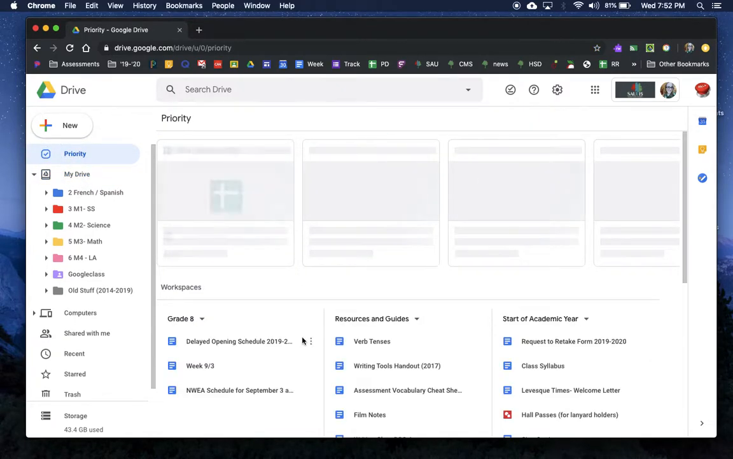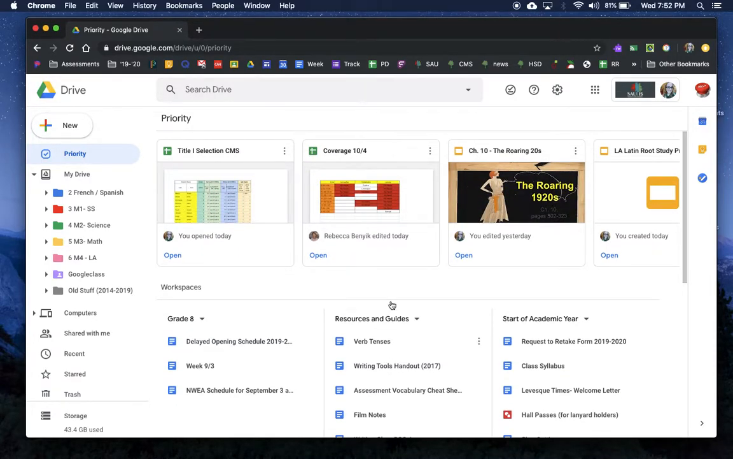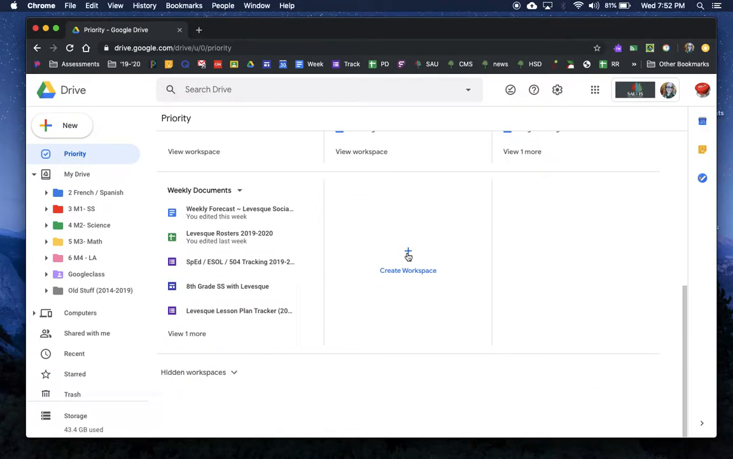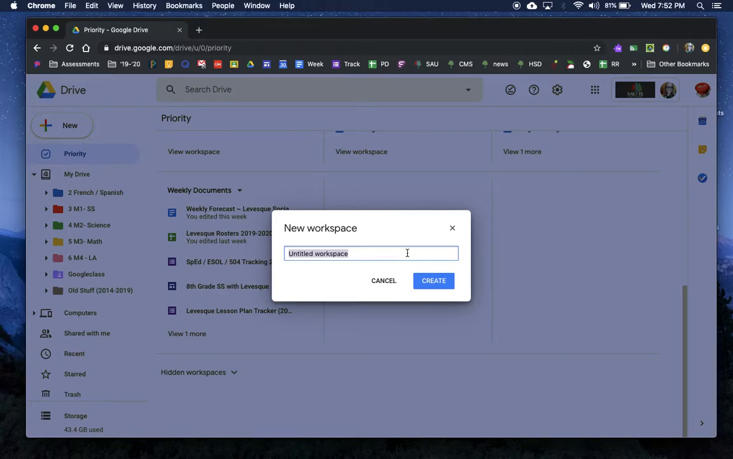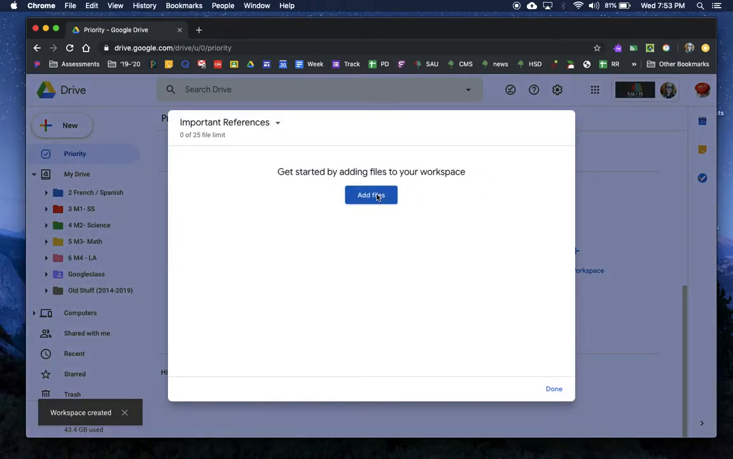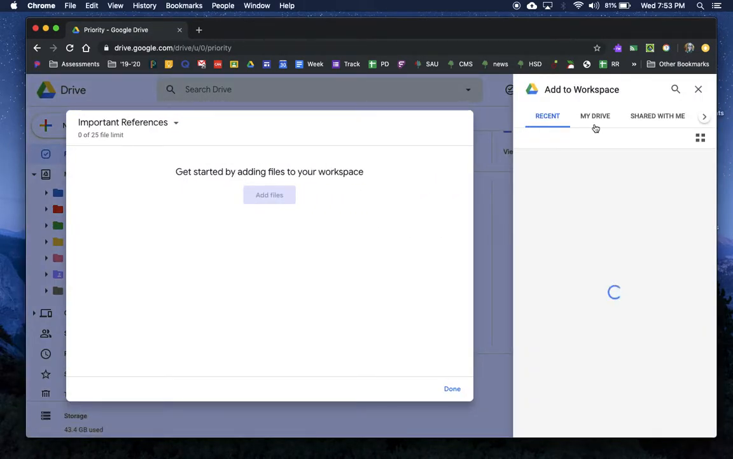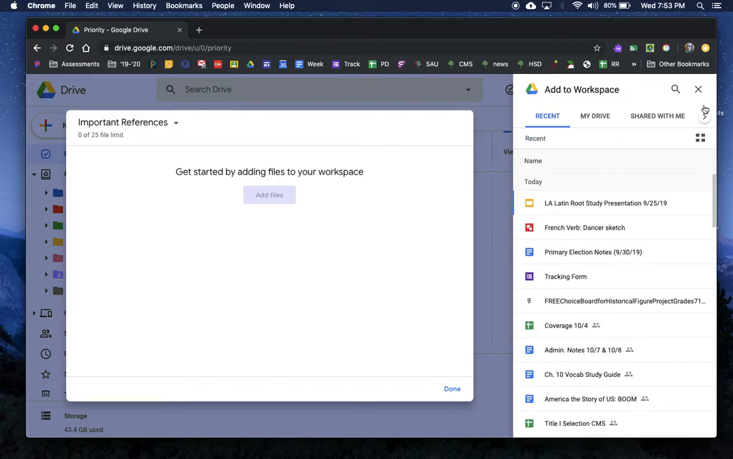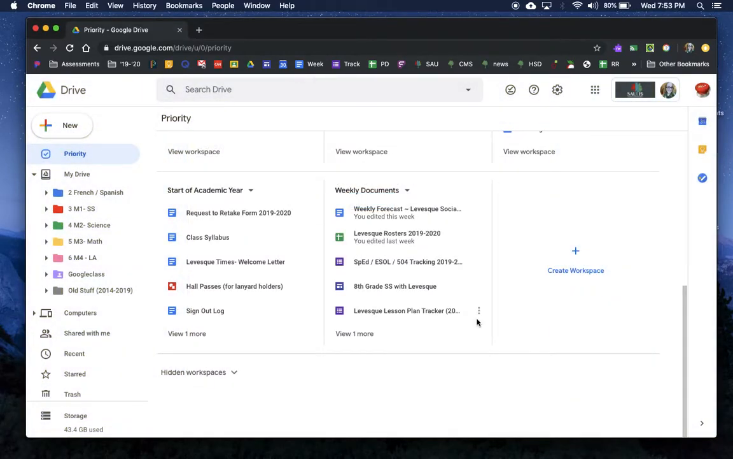If you click priority, what you can do is, I already have things in my priority, but you can create a workspace and title it Important References, and then in this Important References I can look up documents that are important that I'm going to click on a lot, and you can pull it into your priority organizer.